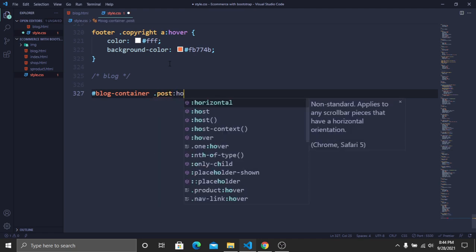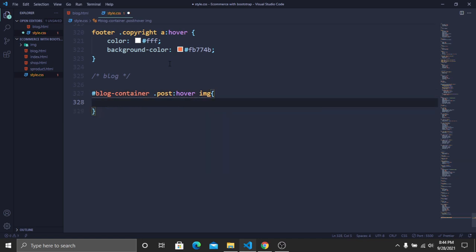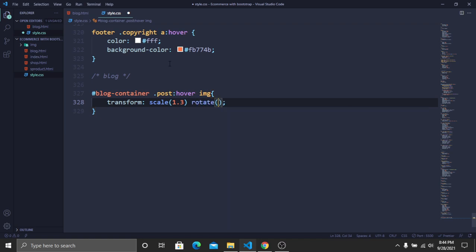and if I hover on our post, then I want to add a hover effect in our image. So first I will add some scaling in our image if I hover on our post. So that's why we have to add transform, and it will be scale 1.3, and then I want to rotate our image a little bit. So that's why it will be rotate minus 10 degrees. That's it.